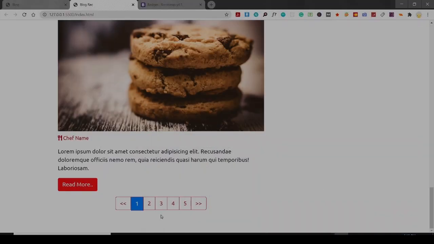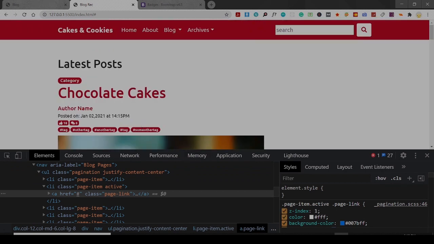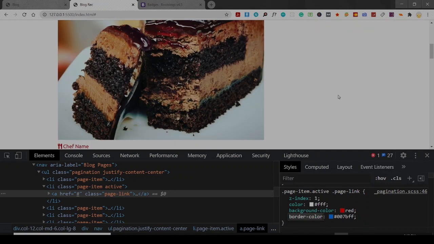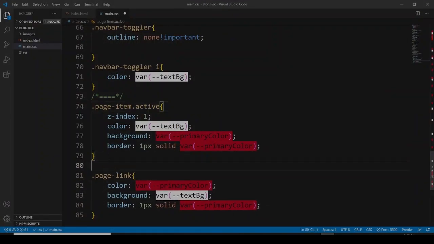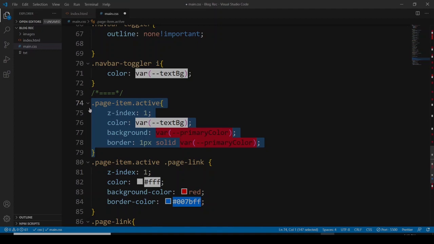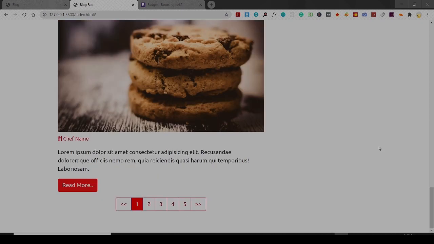So you know what, let's take the help of our developer tools. It is loaded here. So here the background color, page link active, and they are saying here blue. Let me just check it, red, and I just mentioned red here. Yeah, it is red here. So what I'm going to do, let me copy this whole thing from here and paste it here, and let me delete this one, save it, and okay, so here we go.